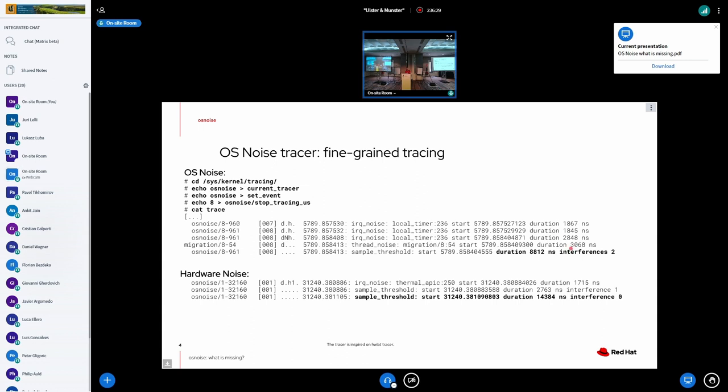But because the tool also sums up the amount of interferences, I can get cases when the hardware caused the noise. So if no interference happened and the workload was preempted, I can safely point the culprit to the hardware. That can be either in real hardware, when something like thermal throttling or an SMI happens, or in virtual machines, when the guest is preempted.